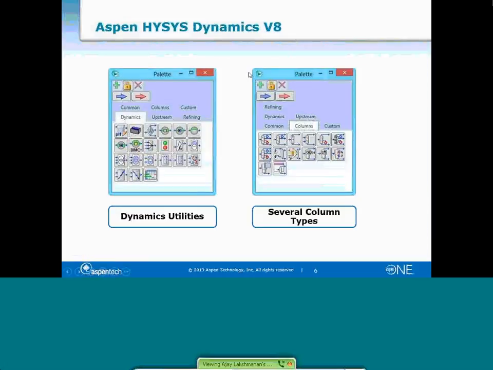Another small change, which is nice, all of the dynamic utilities in the model palette have been grouped together. So you'll see the controllers and various other utilities in there. There are also several column types, all of which have been grouped together under a column tab, about 14 of them, almost all of which can be used in the dynamics mode. Again, as I mentioned at the beginning, there are numerous other changes, new column types, as well as pressure safety valve related updates, all of which you will hear about in upcoming webinars.